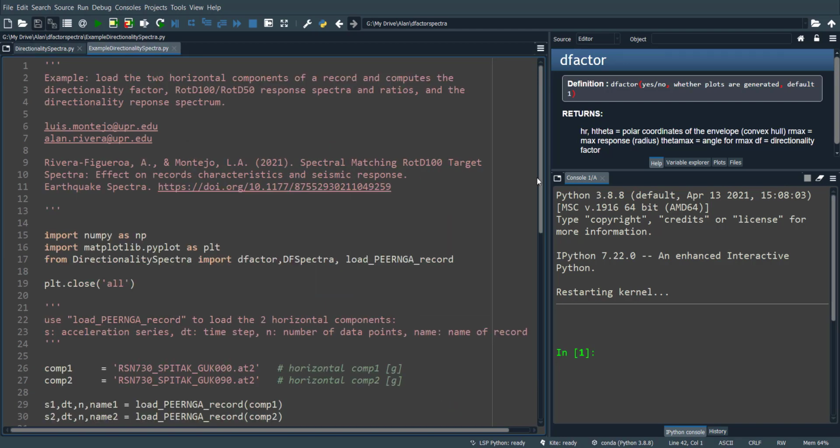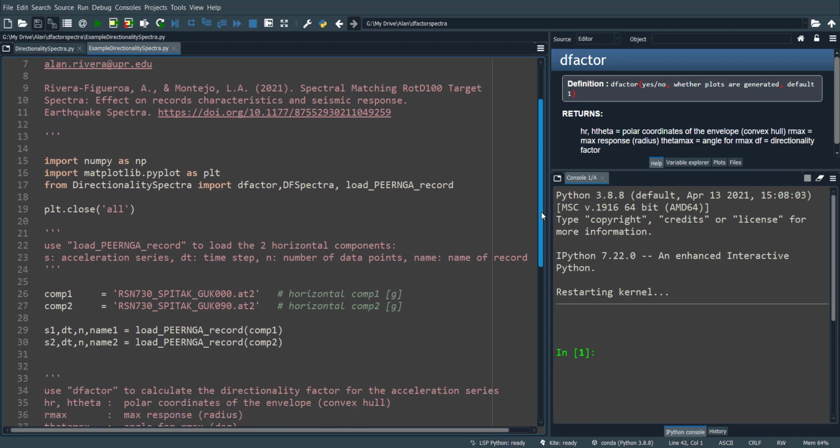So in this little example, I will show you how to use these functions. First, you will need to import from the directionality spectra module the functions that you are going to use. In this case, I'll be using all three functions. And in addition, I'll be using Matplotlib for the plotting and NumPy for some additional calculations.